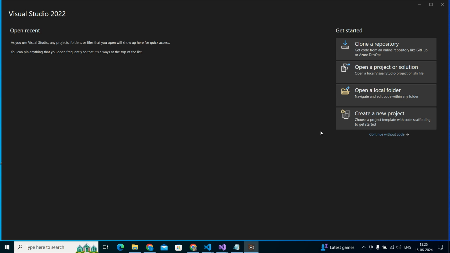In WPF we are doing the CRUD operations by using ADO.NET. What is meant by WPF? WPF means Windows Presentation Foundation.